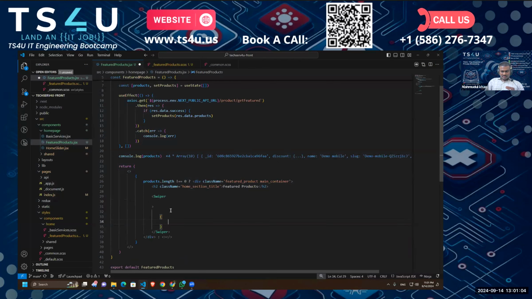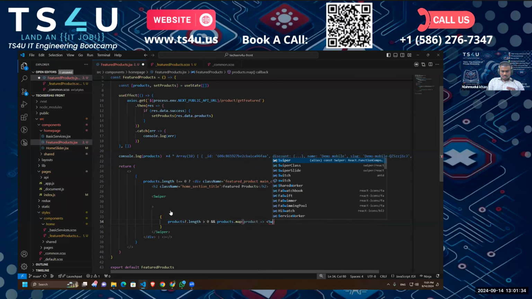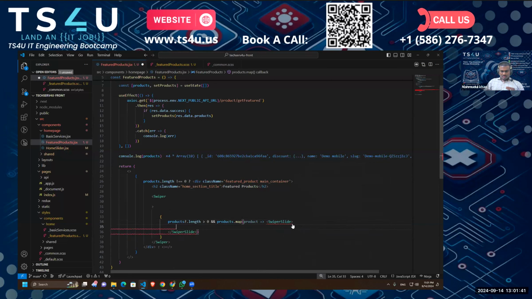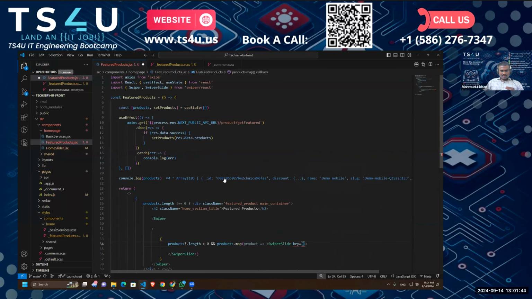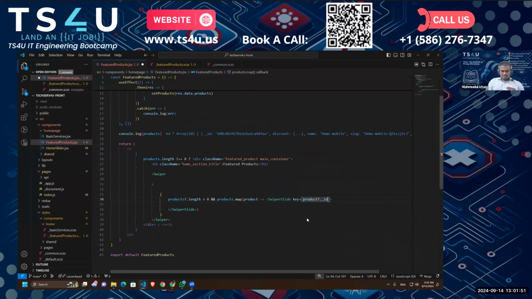So inside our swiper, we have to add our swiper slides, right? So let's say products dot, let's check again if there is any products dot length is greater than 0 or not equal to 0, whatever you like. And then we want to map it, right? Products dot map, and let's say product. And inside that we want to import our SwiperSlide, so from React. Okay, so we have to give it a key. So I think we have an underscore ID with each of the products. So we can say product dot underscore ID.